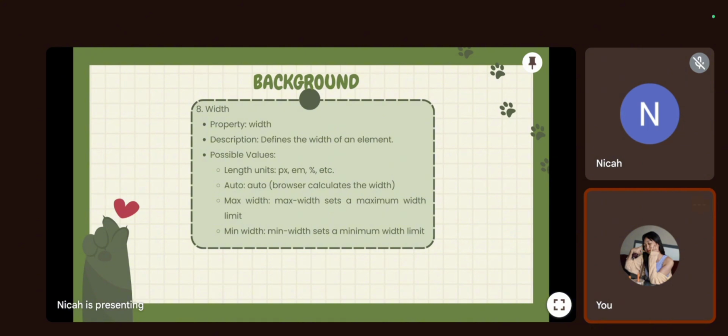So, number 8 is width. So, ginagamit naman yung width para sa width ng isang element. So, katulad lang din nung mga previous na sinabi ko, pwede gamitin yung length units na px, em, percentage, and etc. So, pwede rin dito gamitin yung auto, process, calculates. So, yung nakakalculate nandito is yung browser. Then, max width sets a maximum width limit. Min width naman is sineset niya yung width into minimum limit.